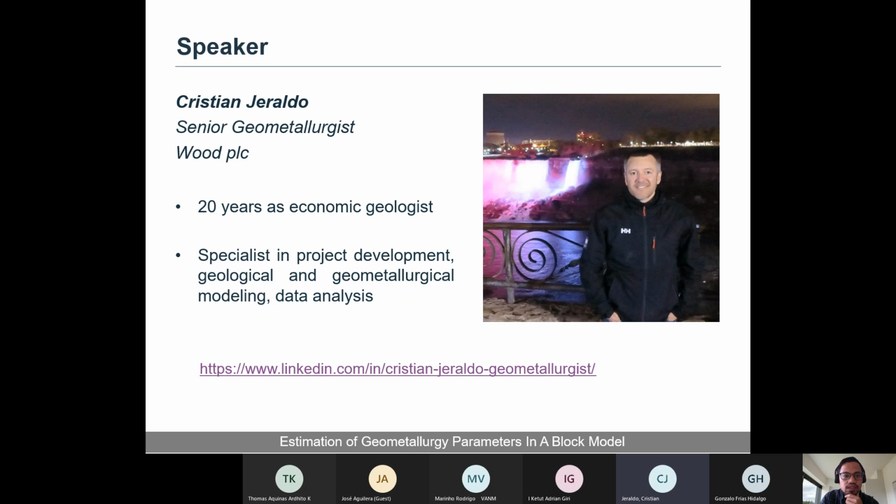So Cristian is a senior geometallurgist. Currently, he is working at Wood PLC Chile with 20 years of experience as an economic geologist. His specialization is modeling in geology and geometallurgy, and also doing data analysis and project development. He is also a competent person for NI 43-101.